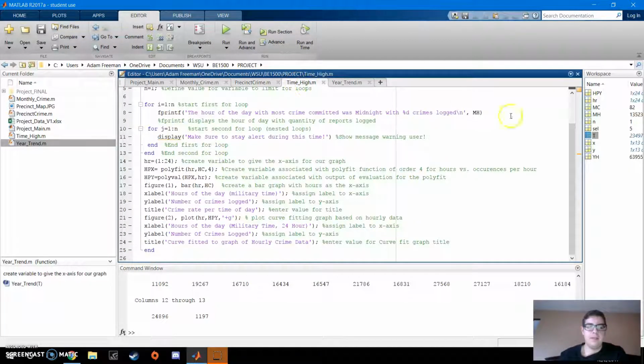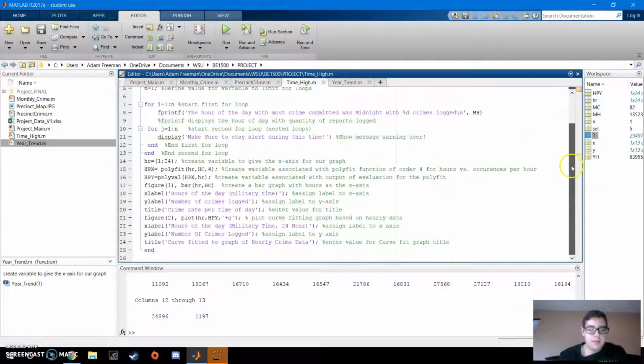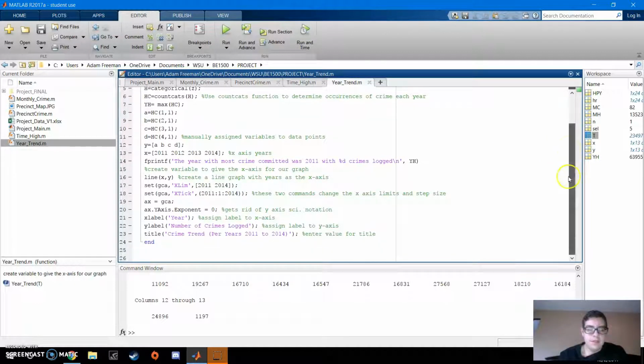Now moving on to the time of day. Also using categoricals, data manipulation stuff. And here's his graph right here. For yearly trend, it's pretty much the same thing. For this right here is being used.